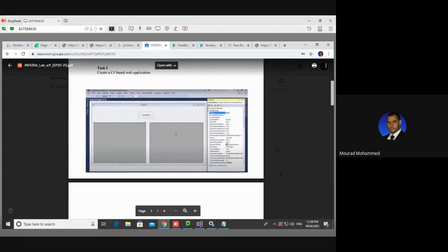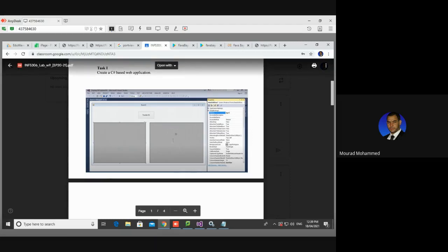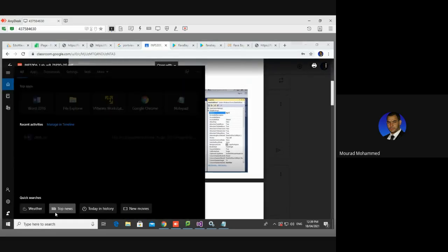Let's start by designing this interface. Later on, I'm gonna create a database that has two tables. One will display in this grid view, and another one will display in this second grid view. So first of all, let's get started with designing this interface. To do so, I'm going to start a new Visual Studio.